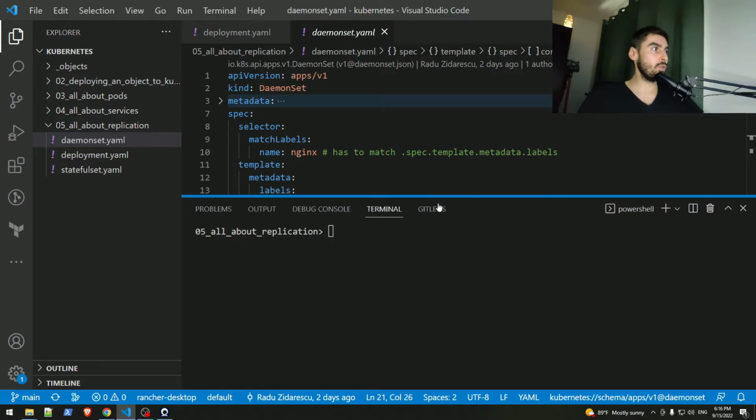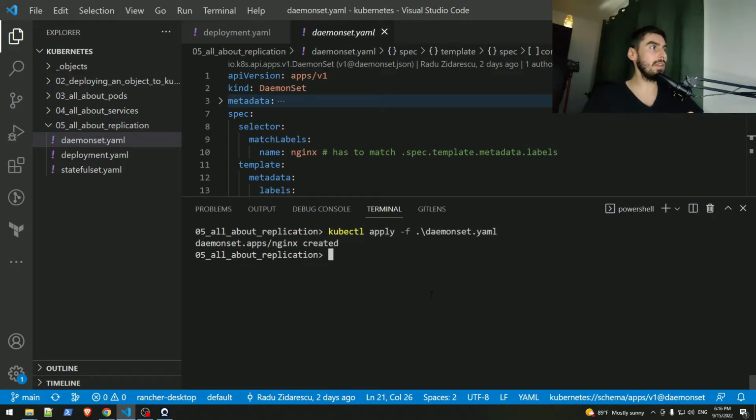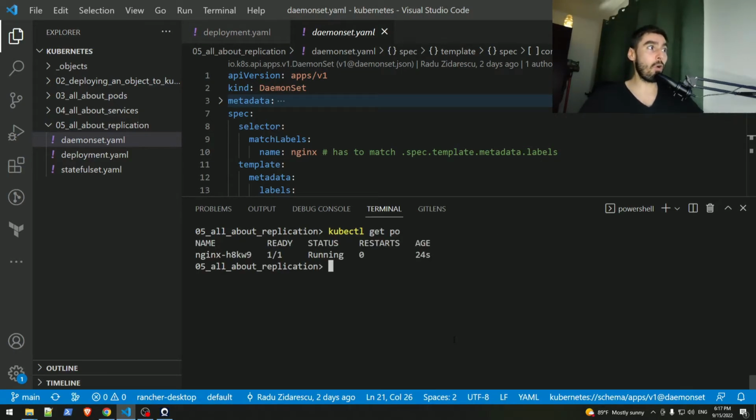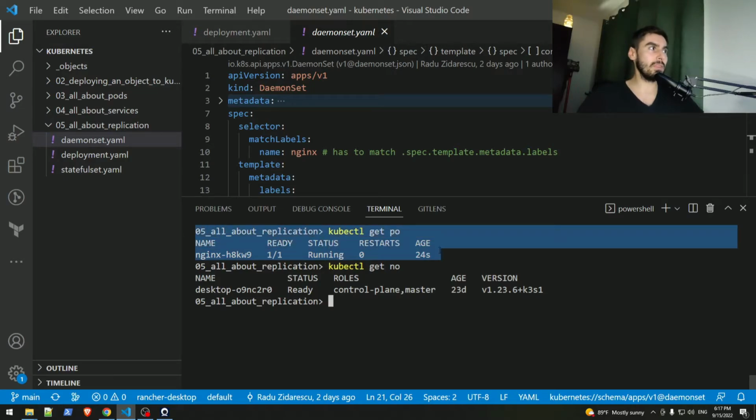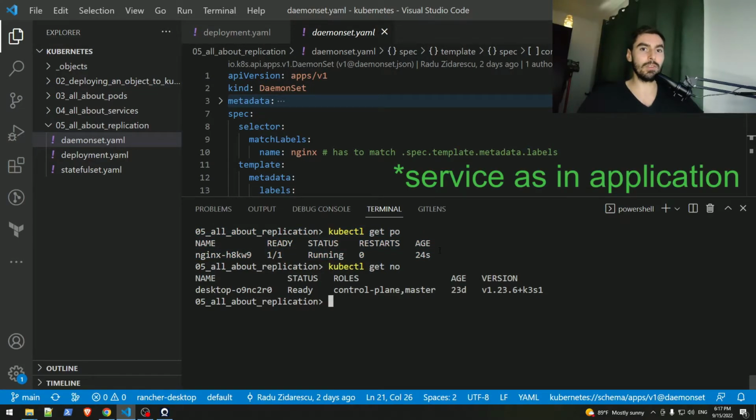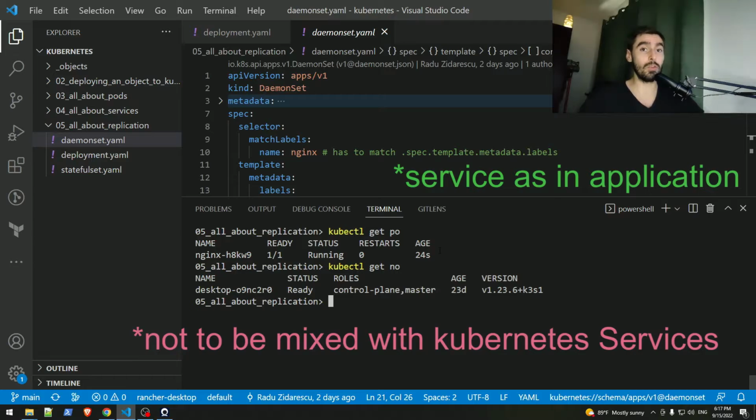So let's deploy the DaemonSet. Apply DaemonSet, and there we go. kubectl get pod, and we have only 1 pod, because if I do kubectl get node, I have only 1 node because I'm running locally on Rancher Desktop. Okay, so this is the whole magic behind DaemonSets. You create a service which will run as 1 pod per node.